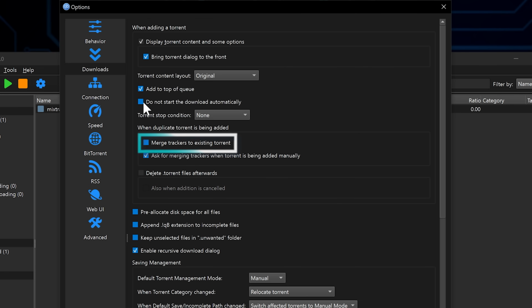Next on our list is merge trackers to existing torrents. This little gem is a keeper. Enable it, as it helps combine trackers and increase peer availability. More peers mean faster downloads, so this is a no-brainer for optimizing your speed.